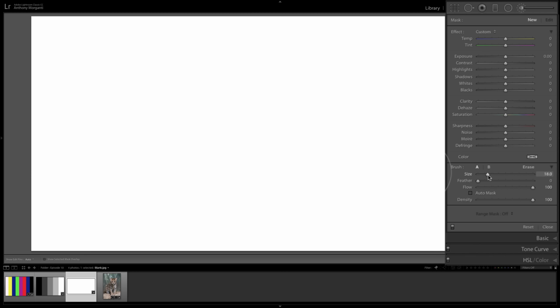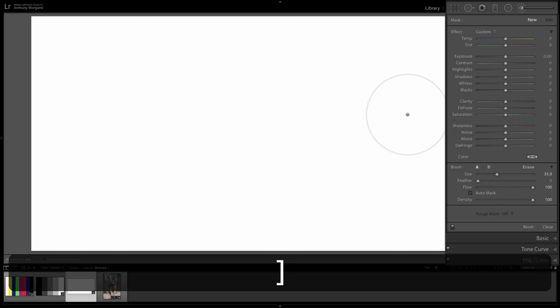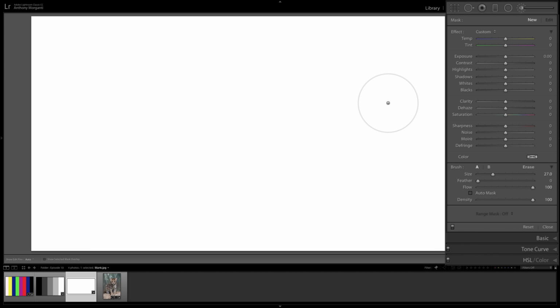Right away, there's size. So we could change the size of the brush by just moving that slider. You also could use the bracket keys on your keyboard. The right bracket key will make the brush larger. The left bracket key will make it smaller. And if you have a mouse that has a center click wheel, or you're using an Apple Magic Mouse, you can either spin the wheel or drag your finger across the Magic Mouse, and you'll change the size of the brush. It's as easy as that.